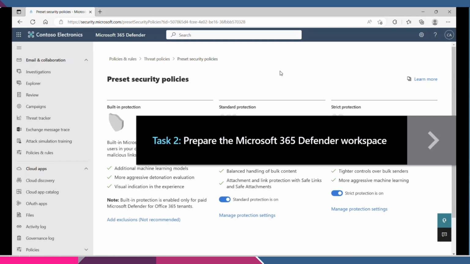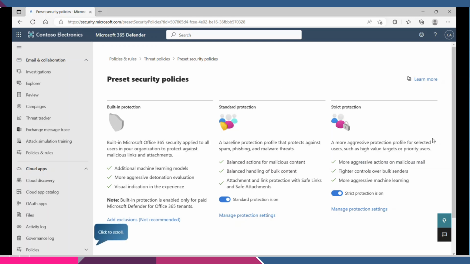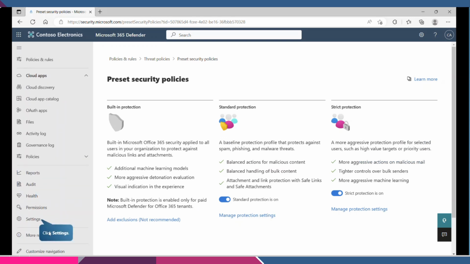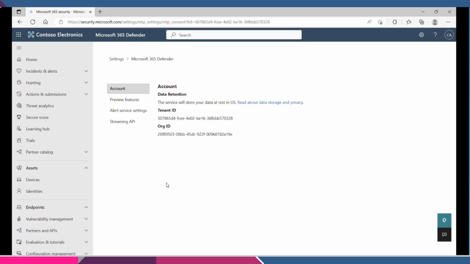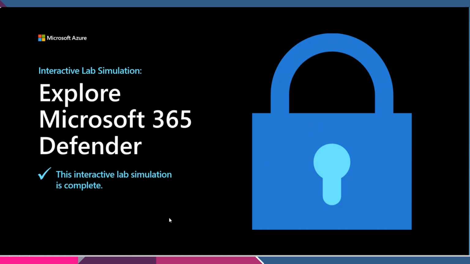In this next task, you'll prepare the Microsoft 365 Defender workspace. Follow the prompts to complete this task. Scroll down the left pane and select Settings. Next, select Microsoft 365 Defender. The new space has been prepared successfully, and you can now see the Microsoft 365 Defender settings for your account, preview features, alert service, and streaming API. This task is now complete. Click the screen to continue. This interactive lab simulation is now complete.